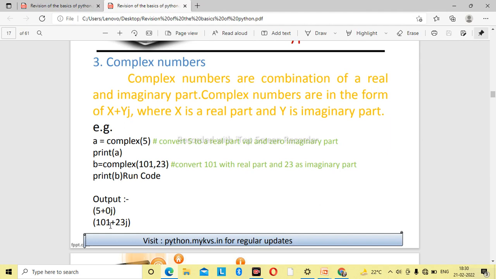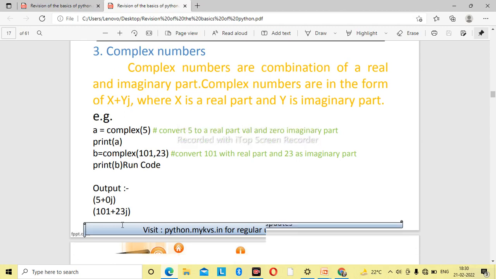Second, we have to print B. So what is in B? 101, 23. So 101 plus 23j.